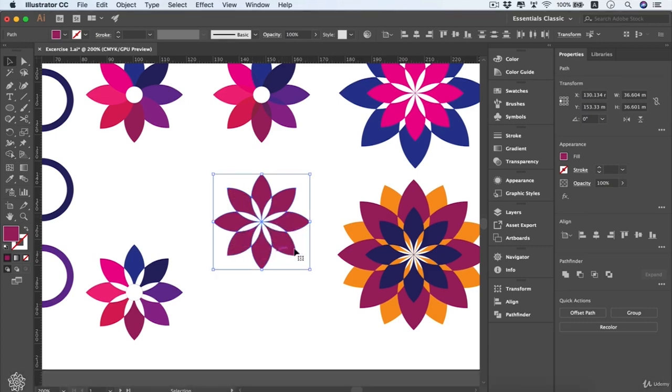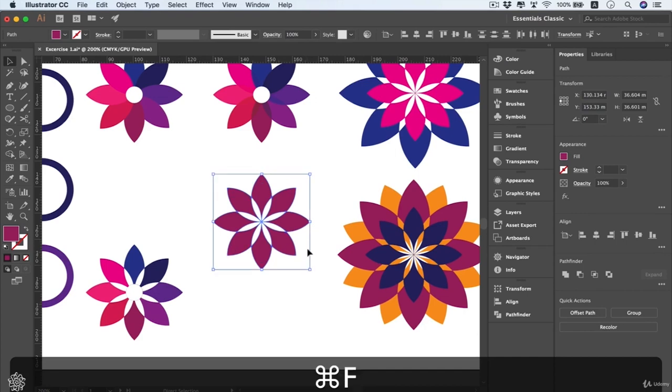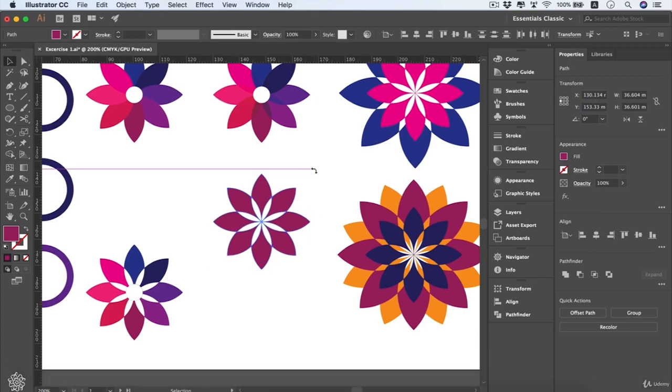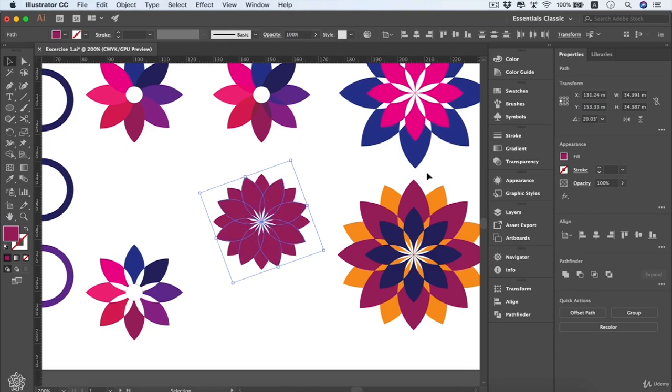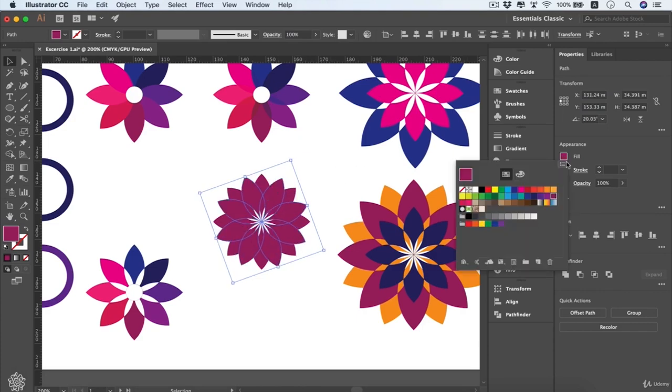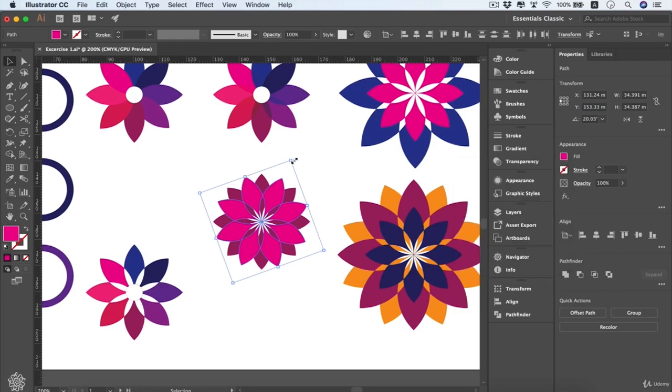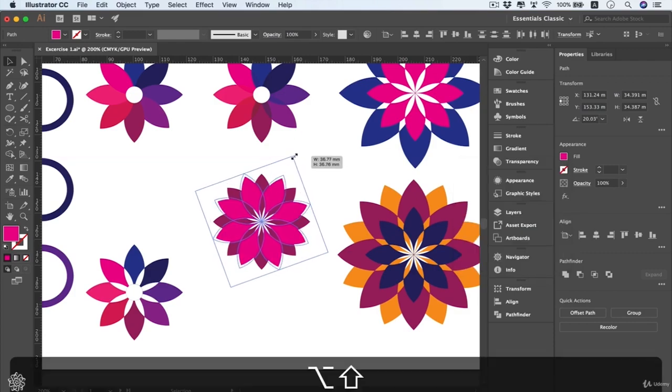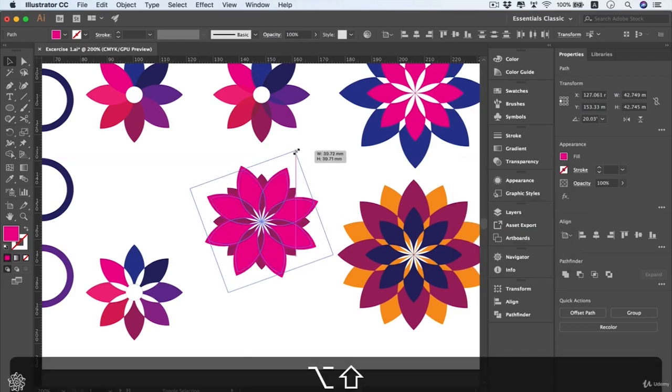And now I will be duplicating that shape, Command C and Command F, and I will be moving that around, maybe like that. And I will give it another fill color from here, maybe that magenta color. And then we can be resizing that shape maybe a little bit, holding the Alt and Shift keys to make it centered and proportional while we are transforming our shape.